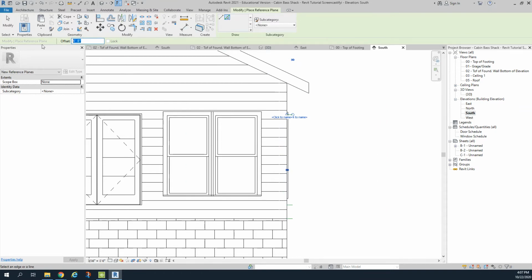And the ceiling line is 9 foot from the first floor. So I'm going to go back, type in 9 foot, place this in here. We're going to kind of move up. We should see it. You can see it right here in this area. We got it to go up.